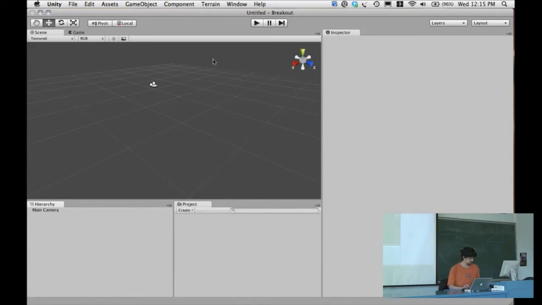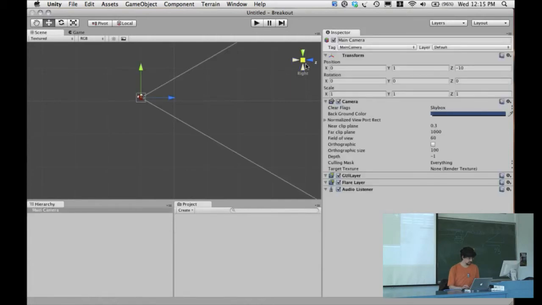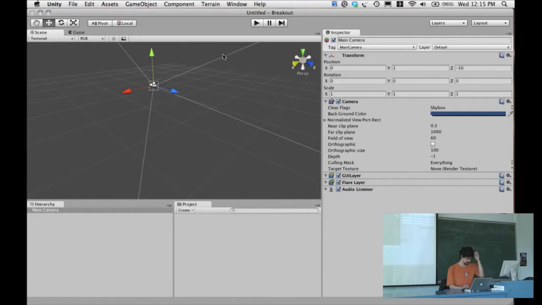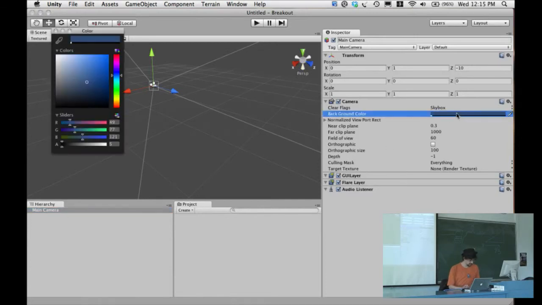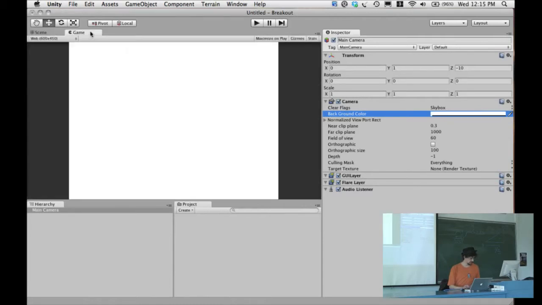So what we're going to do is start with, where's our camera? Okay, our camera's pointing in the Z direction, which is what we want. So we can start by putting some bricks in the world. The first thing we'll do is come to the camera and change the skybox to be a colour, there we go, a white colour. So the screen will be white, that looks good.